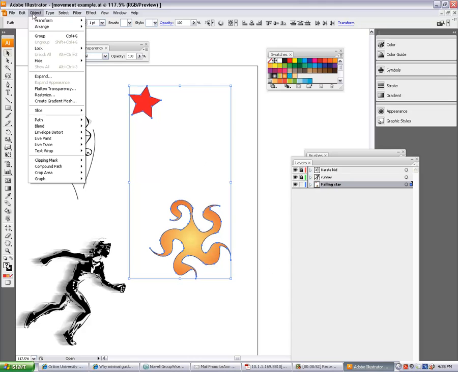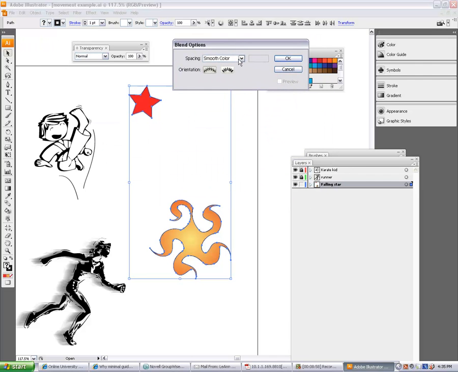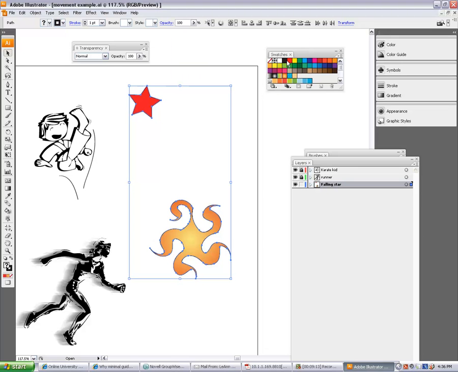First I'm going to go up to Object and Blend. I'm going to go into Blend Options, and I have a couple options here: smooth color, steps, or distance. I'll choose steps. What steps does is tell Illustrator how many steps I want it to take to go from here to this. And 8 sounds good to me. I'm just going to click OK.